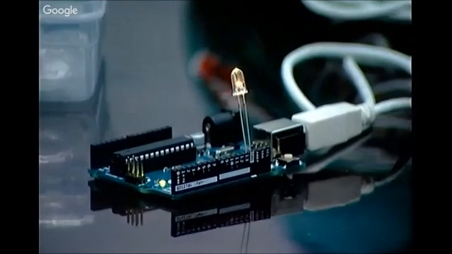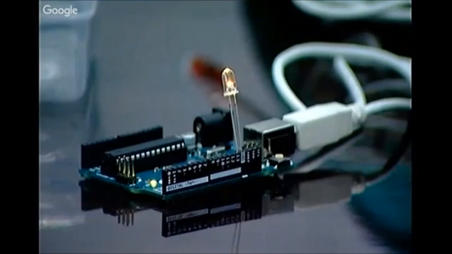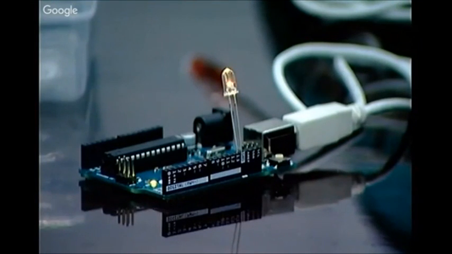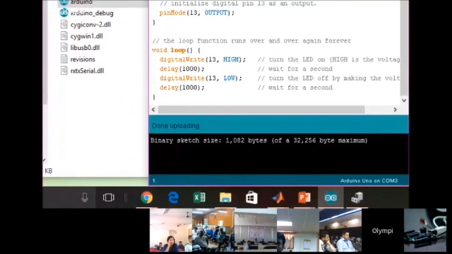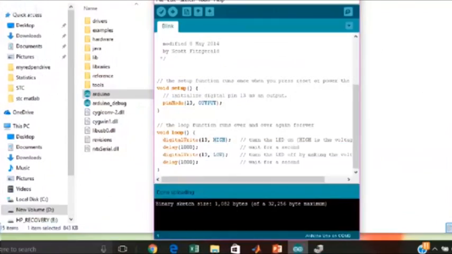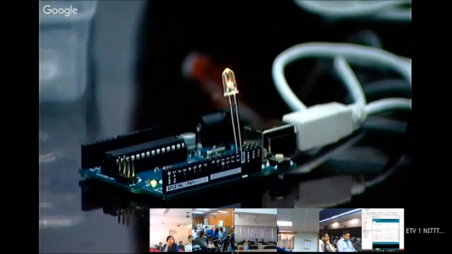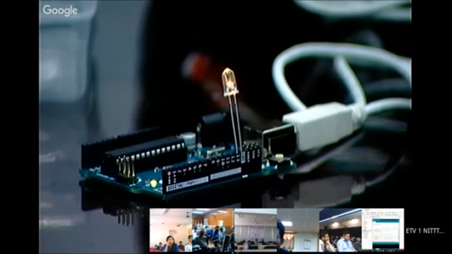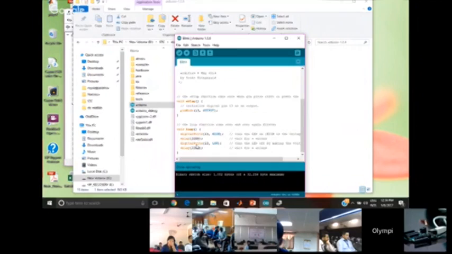So now in the software, you can just go to the software. You can see done uploading has come. So here you can see the option done uploading. So once it is done uploading, now you can come to the Arduino. So you can see there, once it is uploaded, it is blinking for 1 second off, 1 second on. Same thing, let me change, come to the PPT.